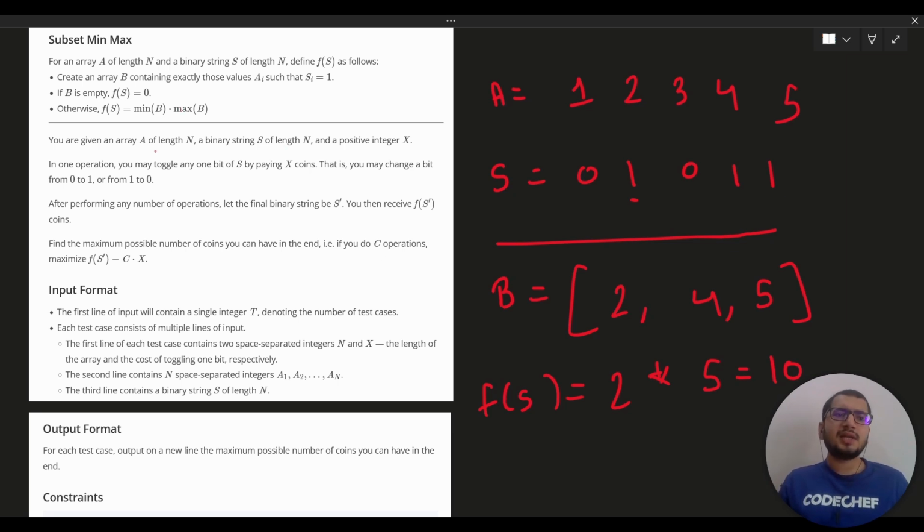Now we are given this array A of length n and a binary string s, and we are also given a positive integer x. In one operation, we can toggle one of the bits of s by paying x coins. That is, we can either change 0 to 1 or we can change 1 to 0. After performing the operations, we will have the final binary string, let's say s', and we will receive the value f of s' as the number of coins in return.